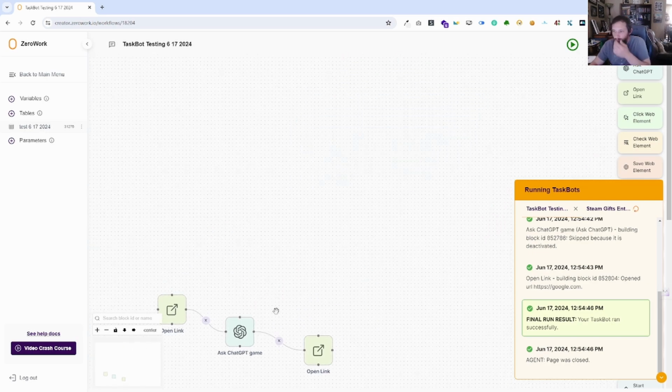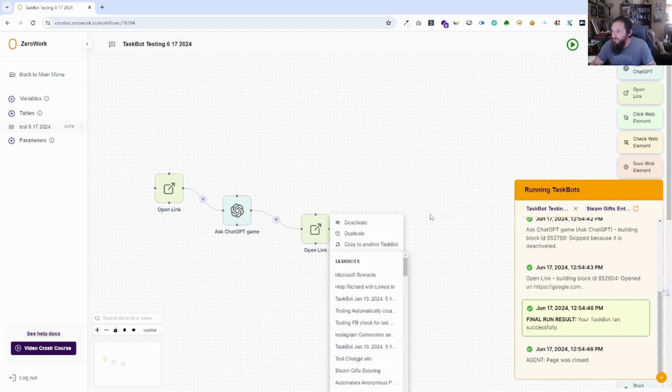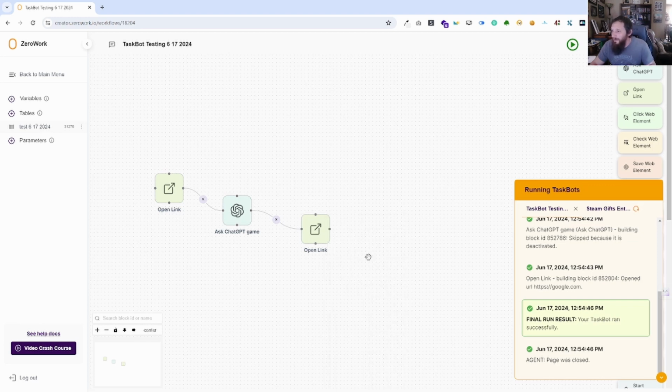Then you can delete the whole group, whatever you want to do. You can do one at a time. That's a little easier. You don't have to move it around because it's just one. And you can copy it to another taskbot. So if you want just this one, you can copy it to whatever taskbot. It'll come up kind of randomly in there, usually away from things.